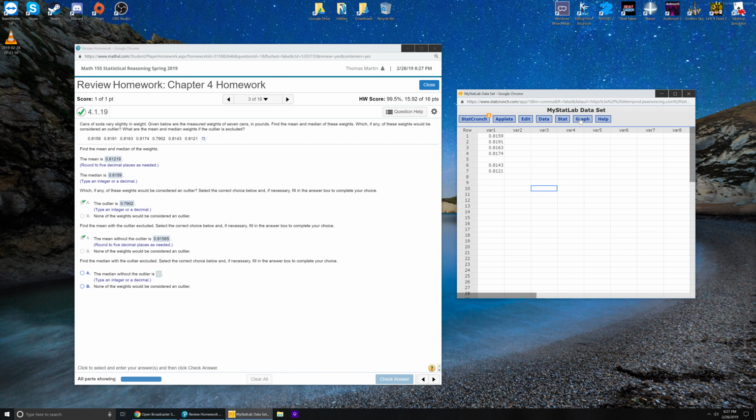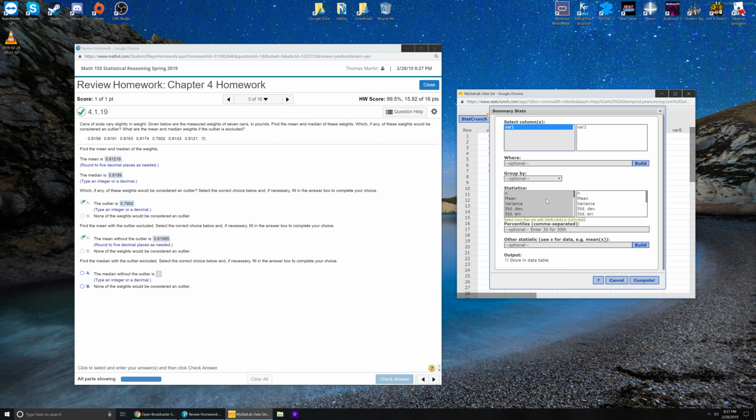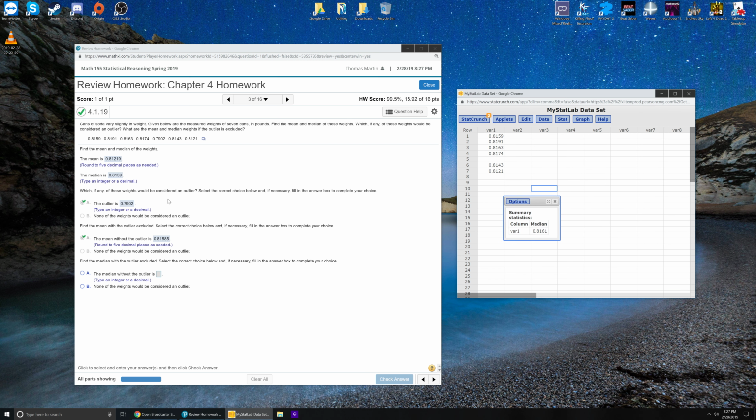Now we need to find the median with the outlier excluded. So we'll do the same thing here. Stat, summary stats, columns, column 1, and we'll scroll down to the median. Compute. And our median without the outlier is 0.8161. Check answer.